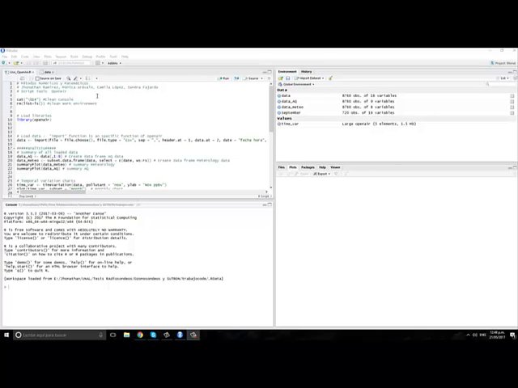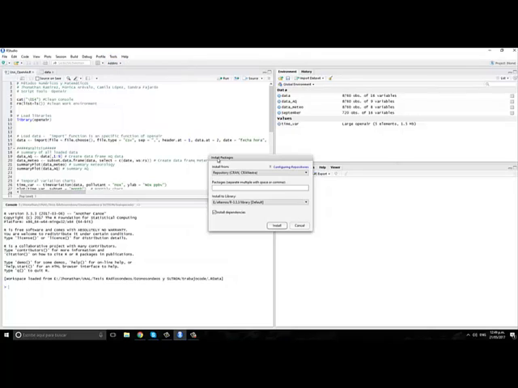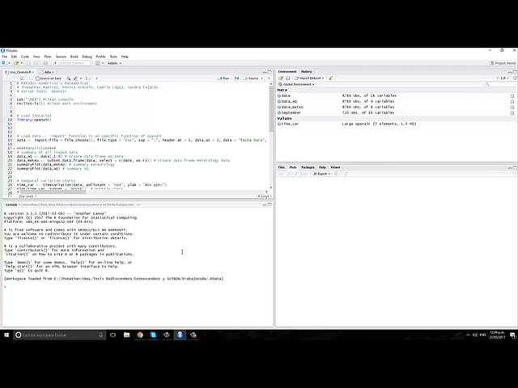To install the libraries, you have to go to Tools, Install Packages, and here you will have to search for the OpenAir package. Once you have found it, just click it and click Install. I won't do it because I already have it on my computer, but once you do it, it will begin to download all the libraries and then install it on your computer.